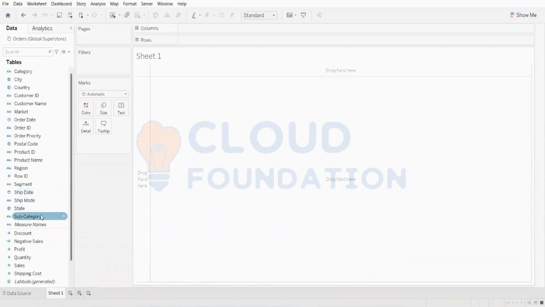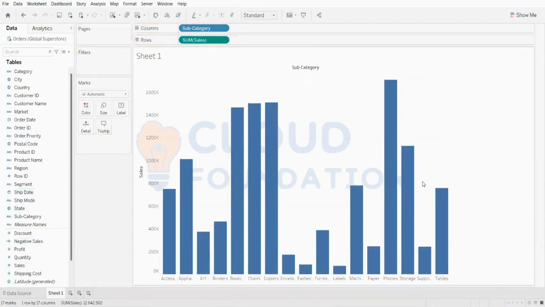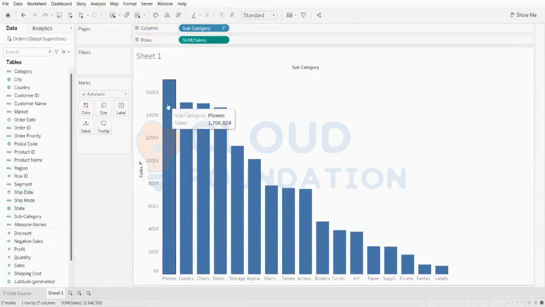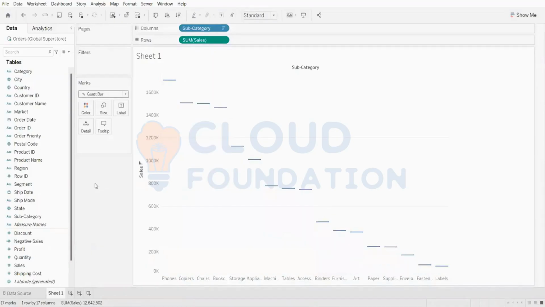What I'll do is I'll pull my subcategory into columns and my sales into rows, and I have this. I'll do a descending order, and I see that my sales has been plotted on subcategory bars and I have a descending order chart over here. Now to create a waterfall, let's go to automatic and choose the Gantt bar.